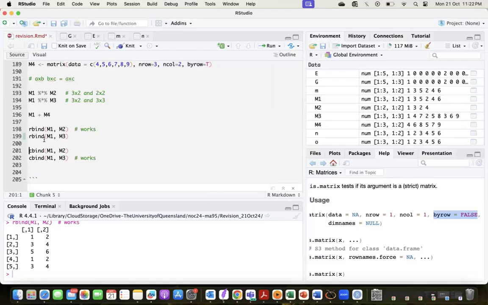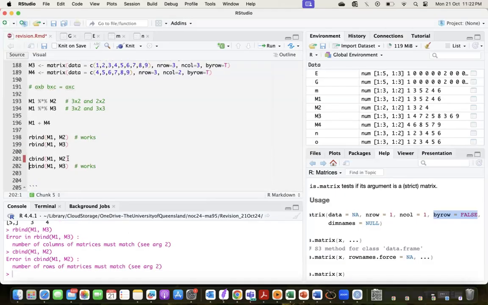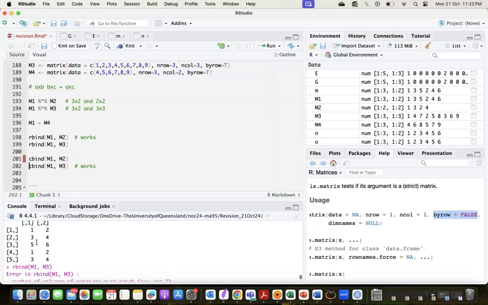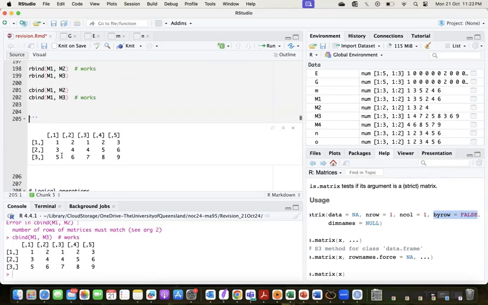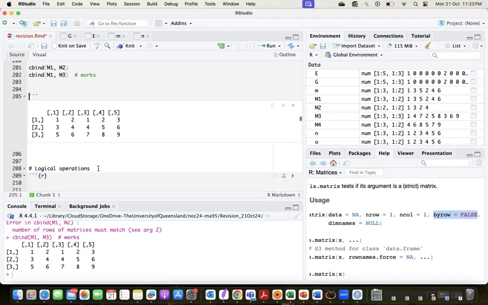But M1 and M3 can't work because the number of columns of the matrices must match. That did not match. And the opposite is true for cbind. So for cbind, M1 and M2 is not going to work because one had 3 rows and the other had 2 rows. But cbind on M1 and M3 is going to work because the number of rows are the same. Okay, so this is important. Each row has each column and each column has each row.